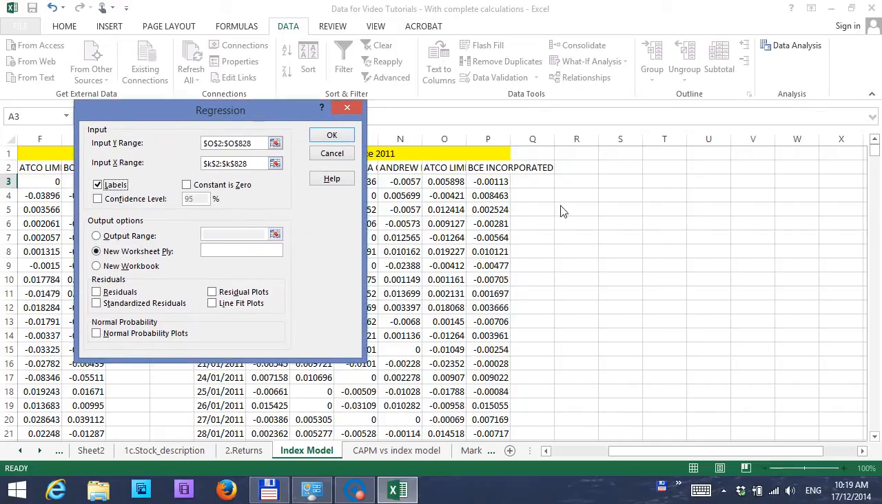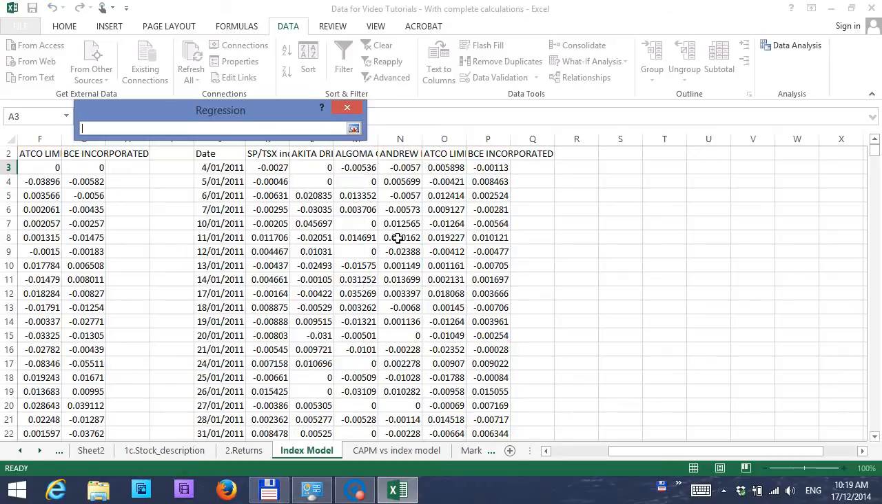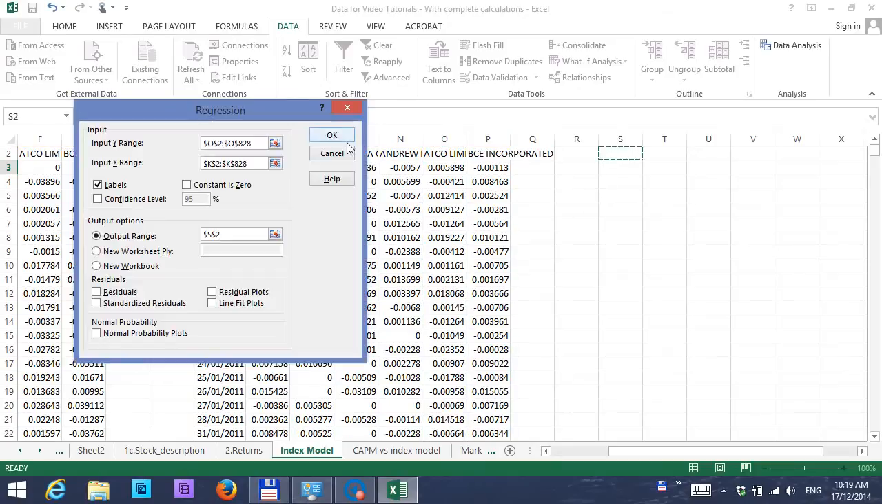The output from the regression can be inserted in the same current sheet in a specific range that you select, or it can be outputted in a new sheet in the same Excel file. So I'm going to select the output range to be inserted right next to the data that I have. You have additional options, for example, residuals.